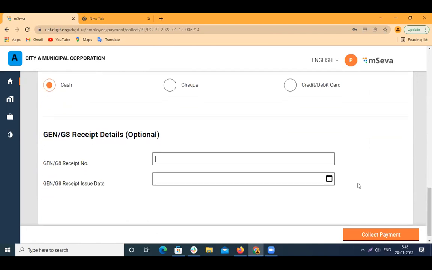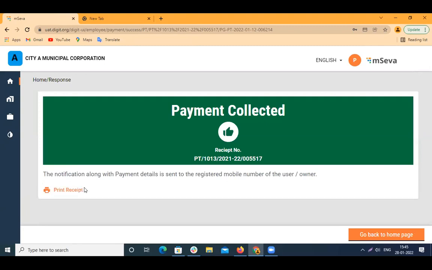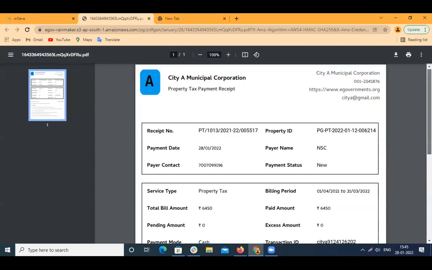If the collection has already been done by a manual receipt, which in a few cases on the ground the tax collector mostly does when there is a low network area or they are not able to access the system, it can be entered here the same day with the manual receipt number and issue date. Then we click on collect payment. Once payment is collected, a receipt number is generated and the receipt can be downloaded from here. The user has the option of making either full payment or part payment. Both the citizen and the employee have the option to collect in full or in partial payment.